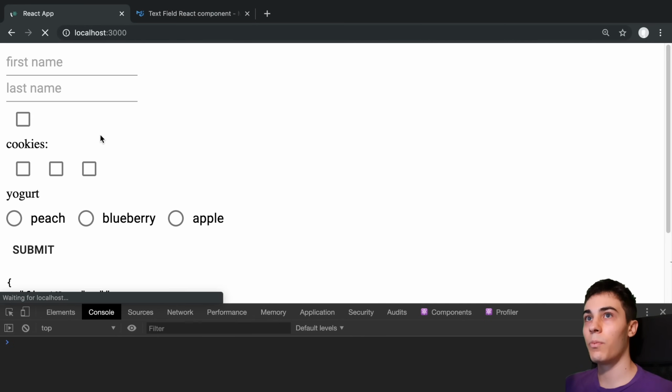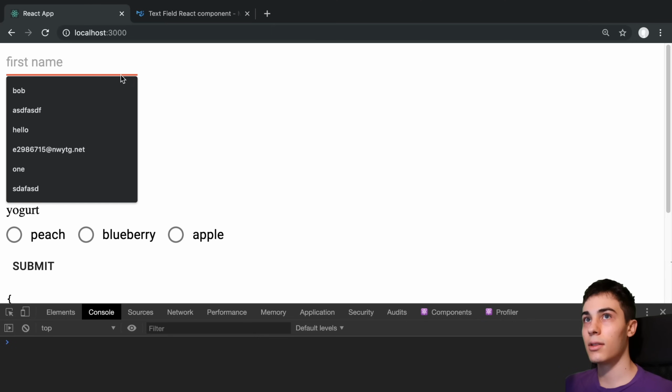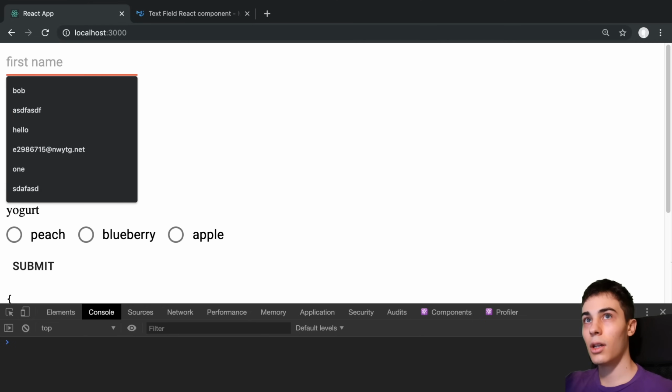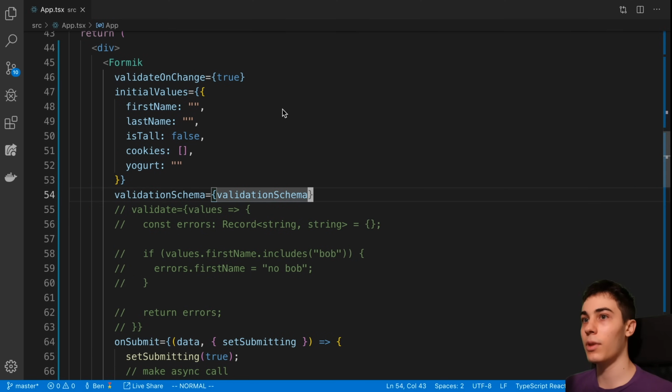Now I'll come over here. Now we have some different rules. If I leave this blank, it's going to be upset. You can see I clicked in and I clicked out, and so that will trigger the error. You can also try submitting. That will trigger the error. So just to show you again, try to submit, and it being empty, you can see it's required. And I can do a really long one. First name must be at most 10 characters. So there you go. It can validate using yup as well.